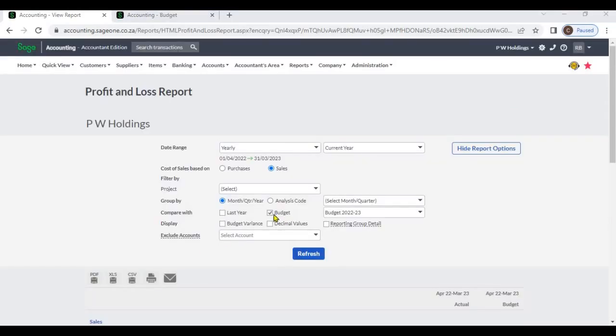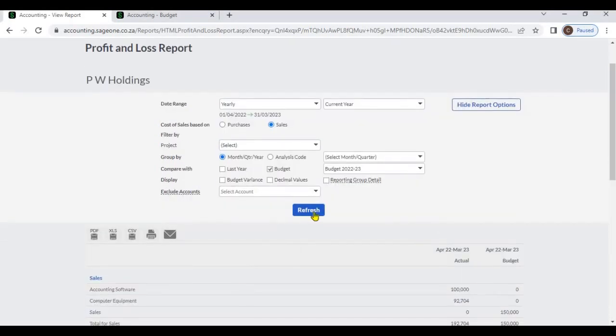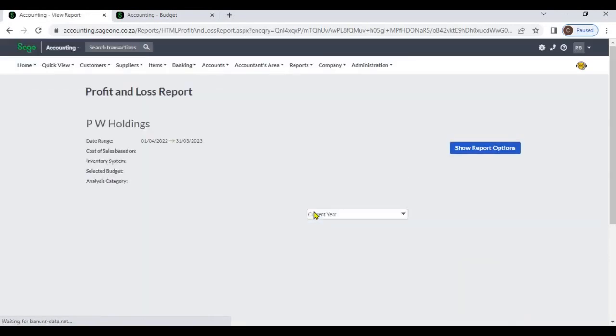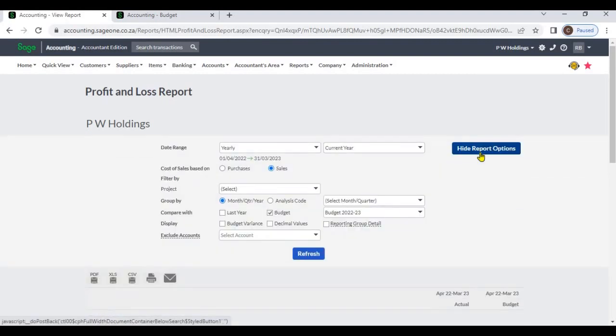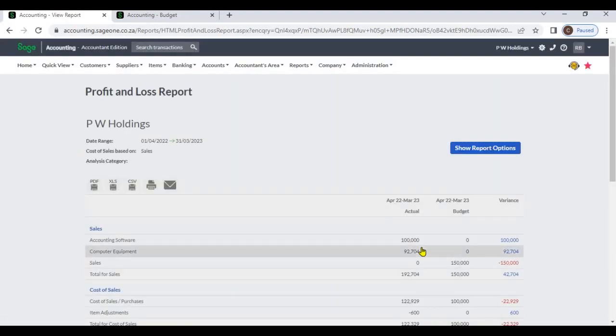We can check the budget checkbox and select the budget. Refresh. The system will display actual values and budgeted values. If you want to view the variance, you can check the budget variance checkbox and refresh. The system will display actual amounts, budgeted amounts and variance.